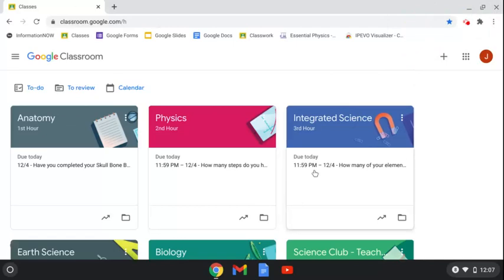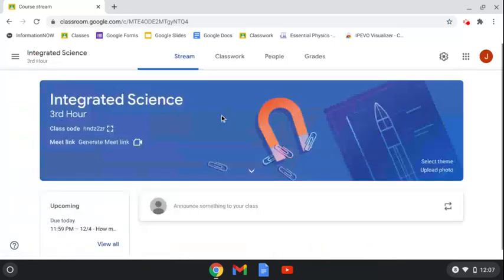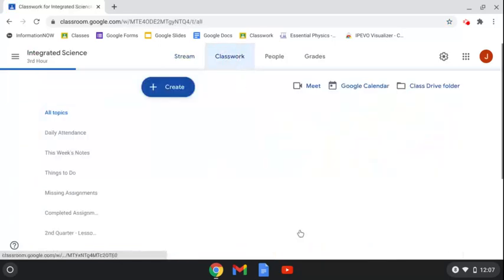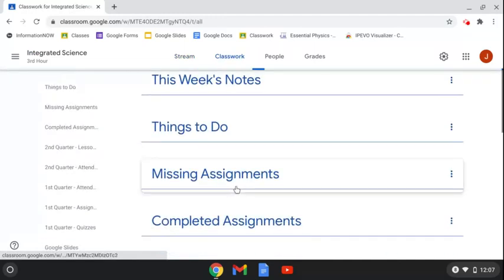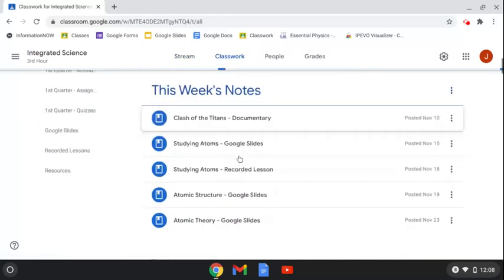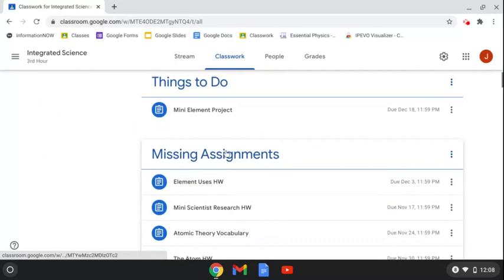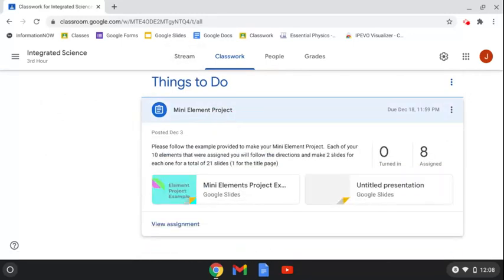I'm going to show you guys the little element project that I posted yesterday. So if you go in the classroom and go to Classwork tab, down under Things to Do, it says Mini Element Project. I'm going to click on that. So I have two things here.